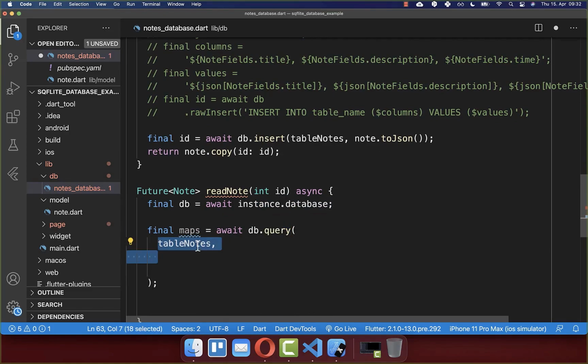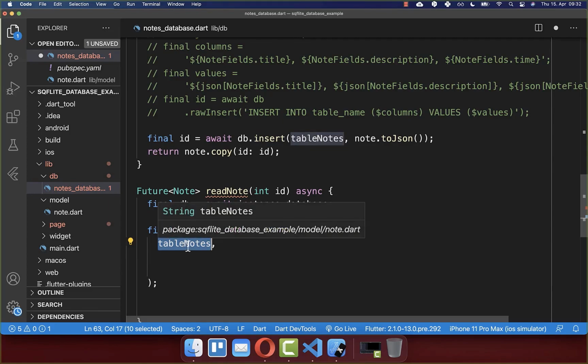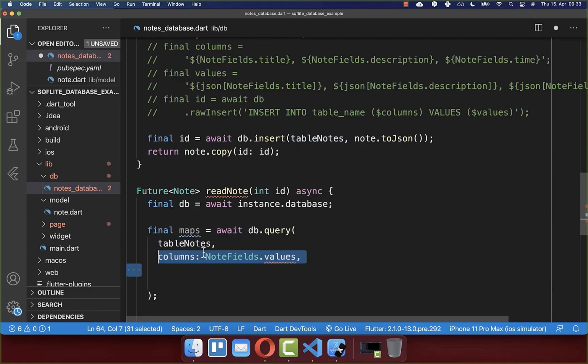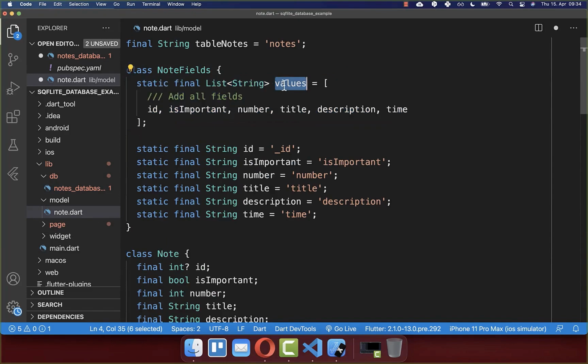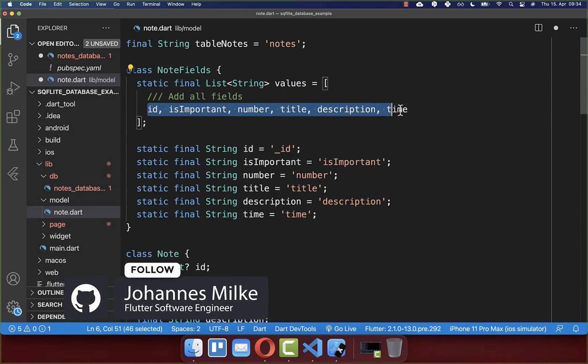Like before, you put first of all the table inside which you want to query. So we want to query here this table nodes. Next, you define all the columns which you want to retrieve from your table. And we put here simply then this node fields class inside values. And this is a field which we want to create right now. Therefore, I simply create here these values list, and I pass then here all of our strings, our columns inside.